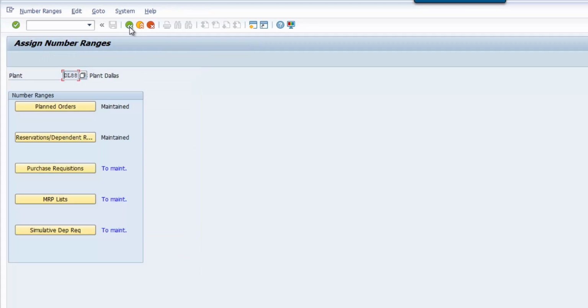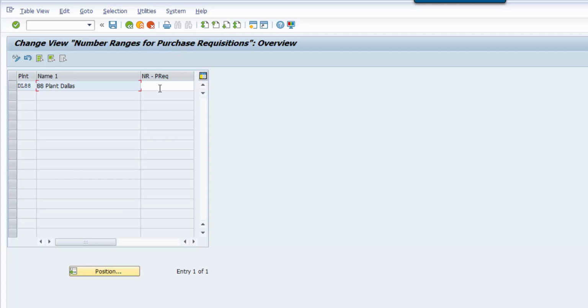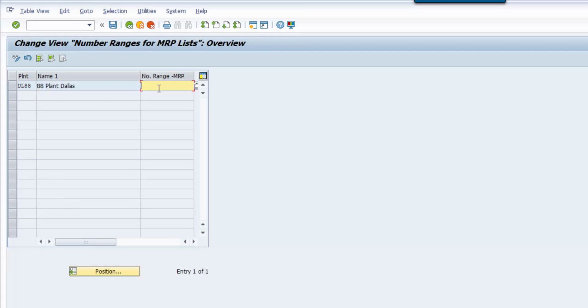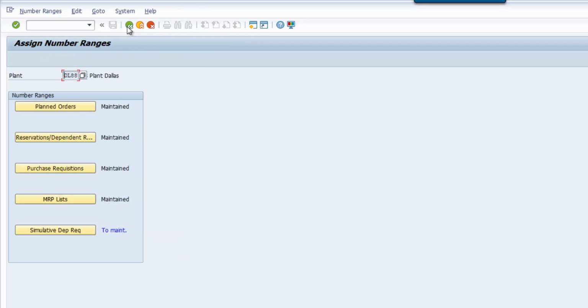Click on the green arrow back button, and we're going to click the number ranges for the purchase requisitions as well, which is also 01. We're going to click the save button and get a message data was saved. Click the back button, MRP lists. Number range is 01. We can click the save button and get that data was saved, and click the back button.